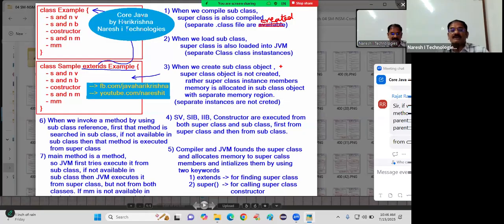Okay. When we load the subclass, Java Sample, the superclass is also loaded into the JVM. Example class is loaded separately, Sample class separately. When we create a subclass object, the superclass object is not created. Points 1 and 2 are separate, but in point number 3, no separate superclass object is created. Rather, the superclass instance memory is allocated in the subclass object as a separate memory region.